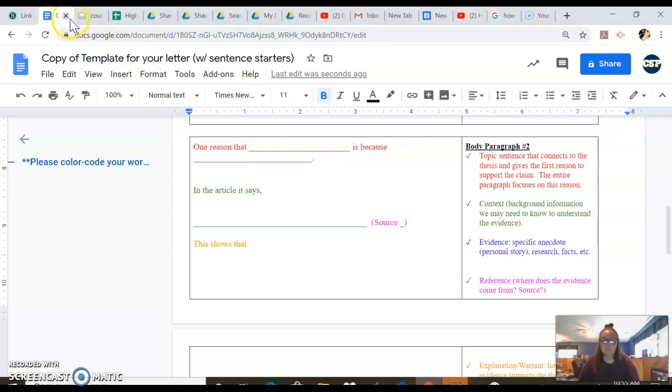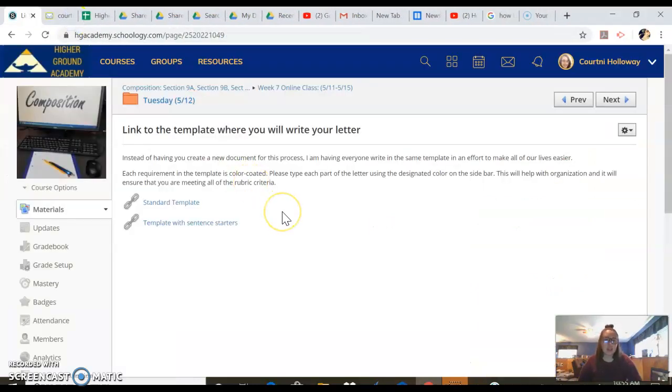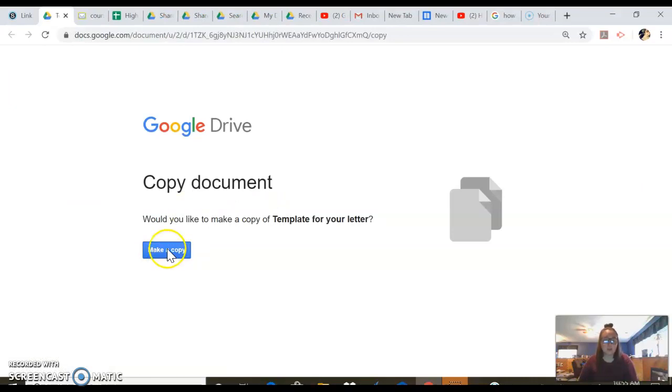Now, if you don't feel like you need this and you want to be very creative about the way that you are introducing your evidence and your claims, you would want to use the standard template. So again, you'll be making a copy of it like you always do.